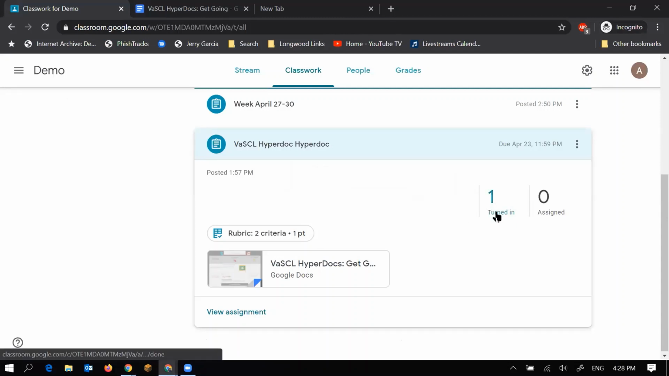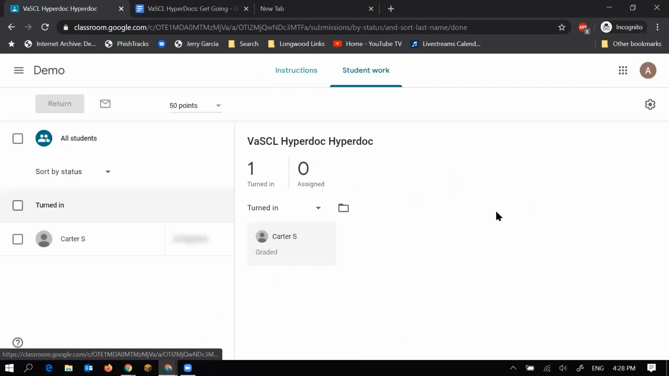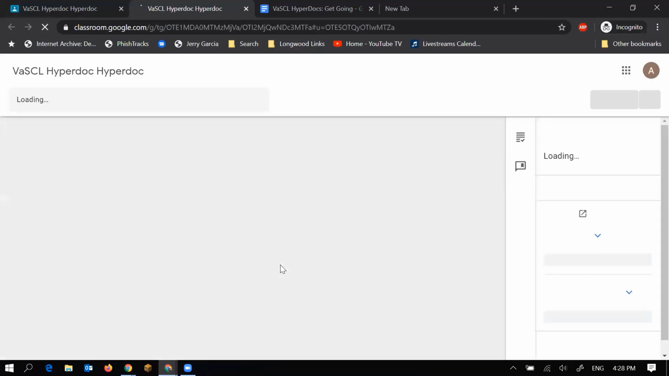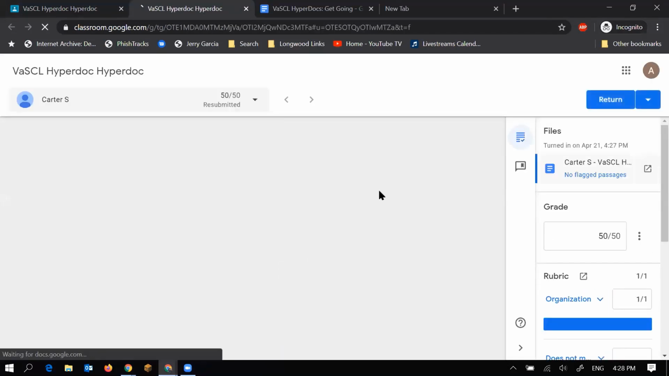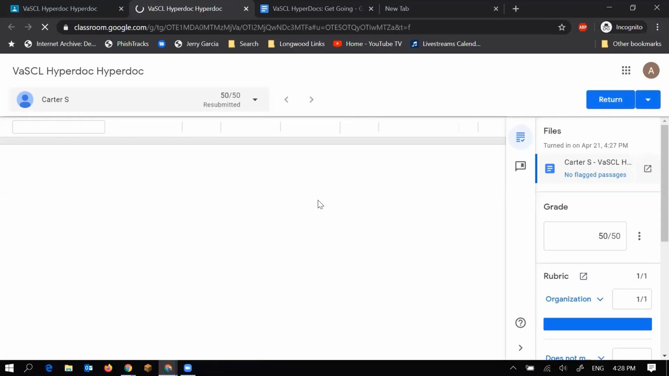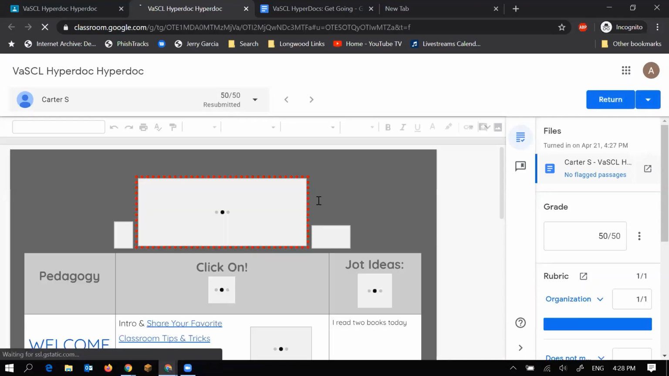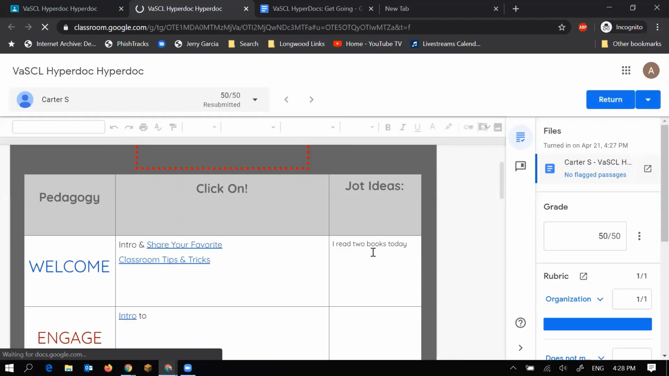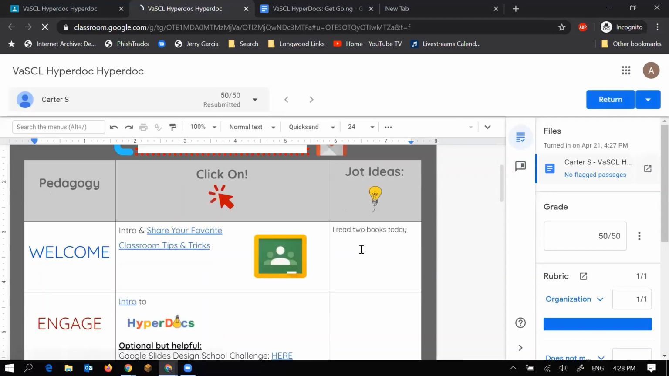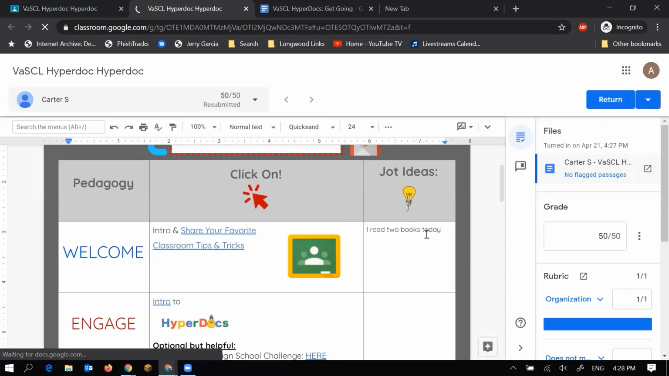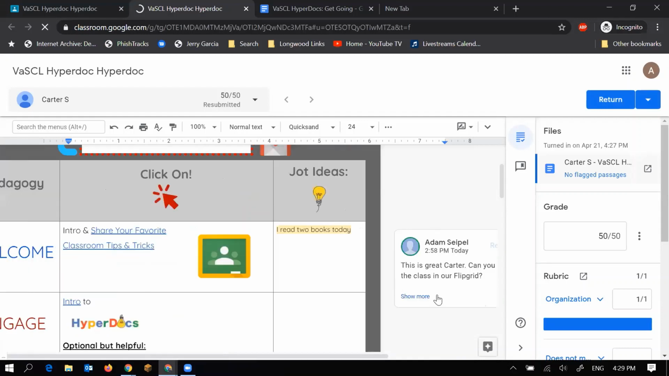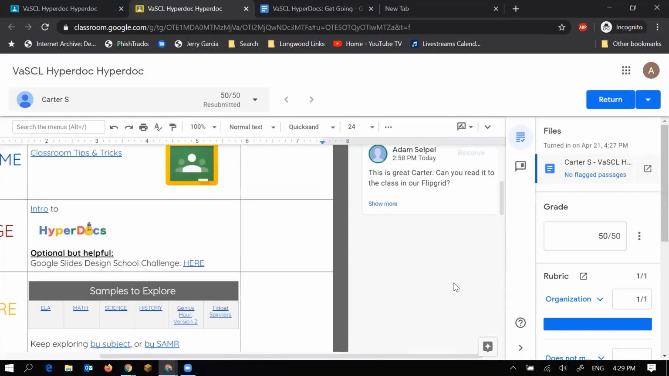I'm going to click that one student has turned it in. Here's Carter's work. It's loading. And now as the teacher, I'm able to come in. I'm going to see his paper show up in just 1 second. Earlier today when he did the feedback the first time, the teacher dropped in this comment. "This is great. Can you read it to the class in our Flipgrid?"